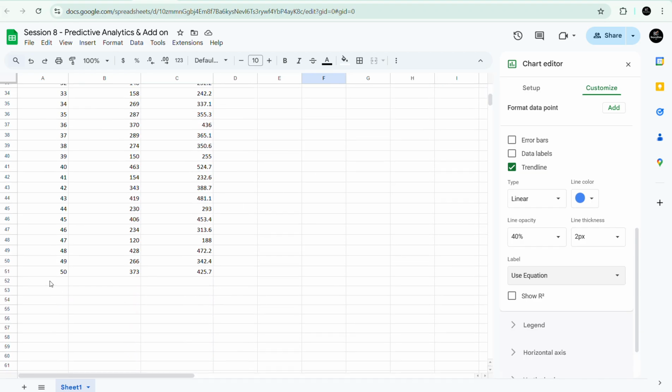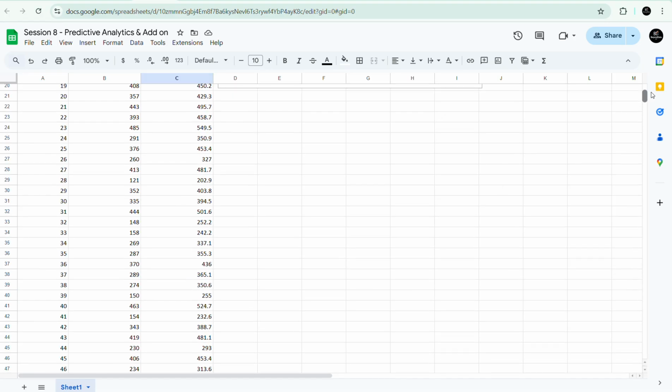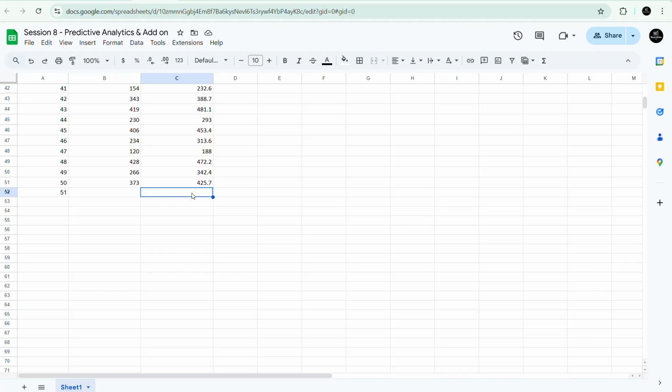the prediction here. Let's say we have month 51. Okay? Month 51. We want to know if we spend this, what will be our sales. Okay? So this equation that you see here comes in here. It comes to play a role here.